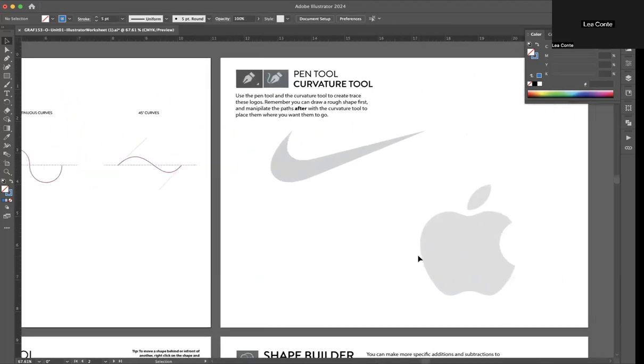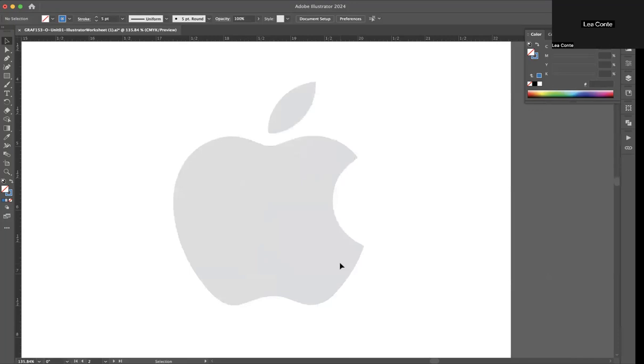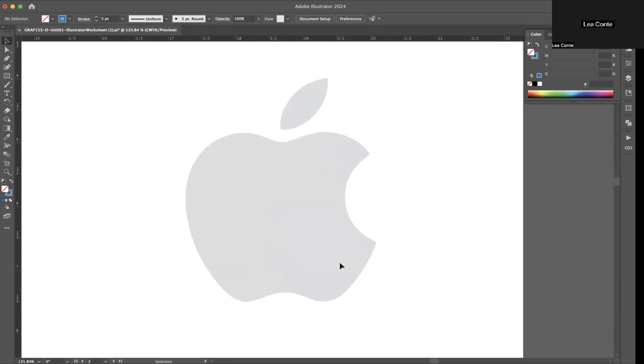Okay, the next artboard here is working again with the same two tools, the pen and curvature. So I'm going to trace the apple. With this artboard, I'd like you to trace both of these logos. I'm going to just do the apple, and then you can take a stab at the Nike logo afterwards.